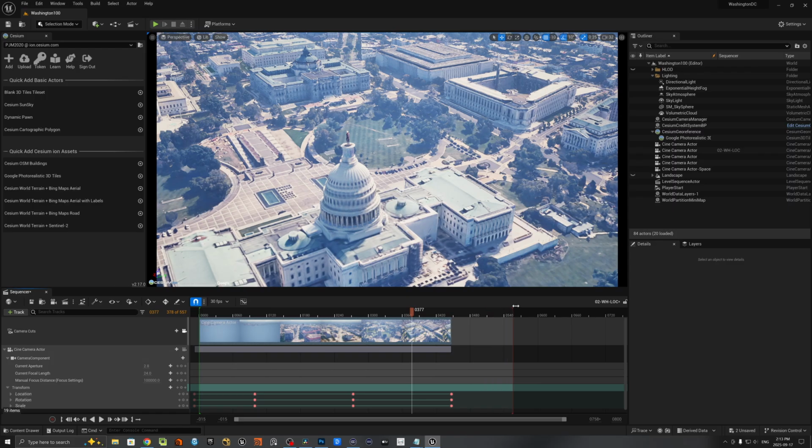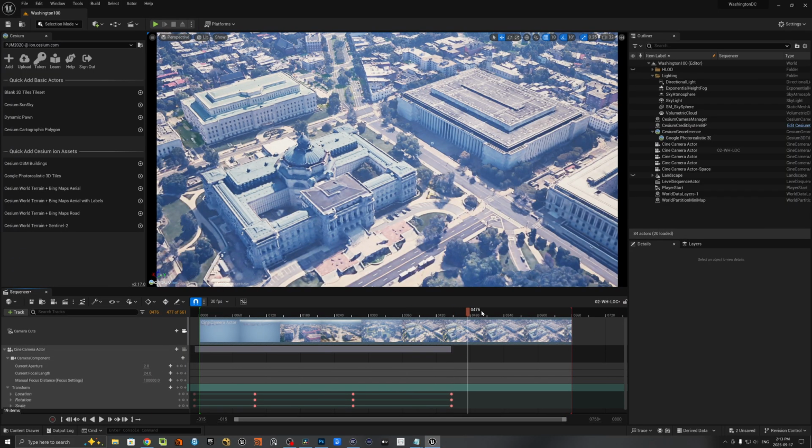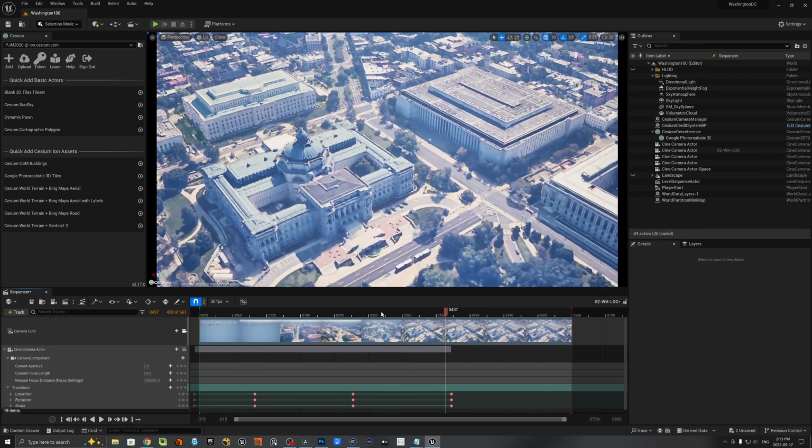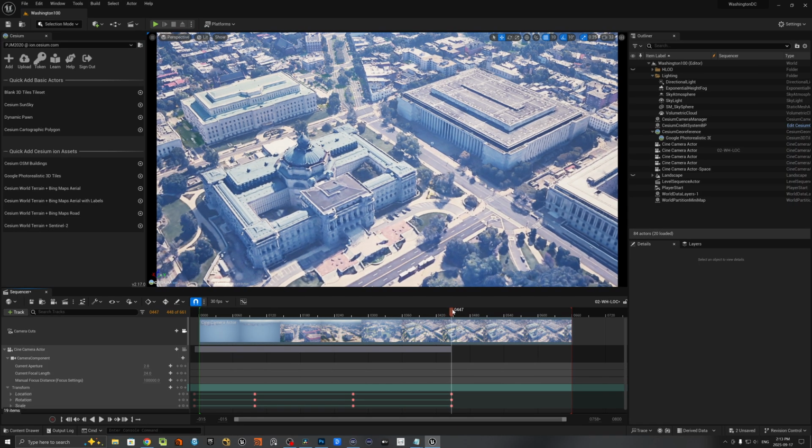So the solution for this is to simply extend the sequence timeline. If your last keyframe is at 10 seconds, let's say, make the sequence 15 seconds long. That's another 120 frames. The camera will stop at 10 seconds, but the engine will continue to tick, and Cesium will have those extra 5 seconds, or 120 frames, to load the final high detail tiles for the camera's last position.